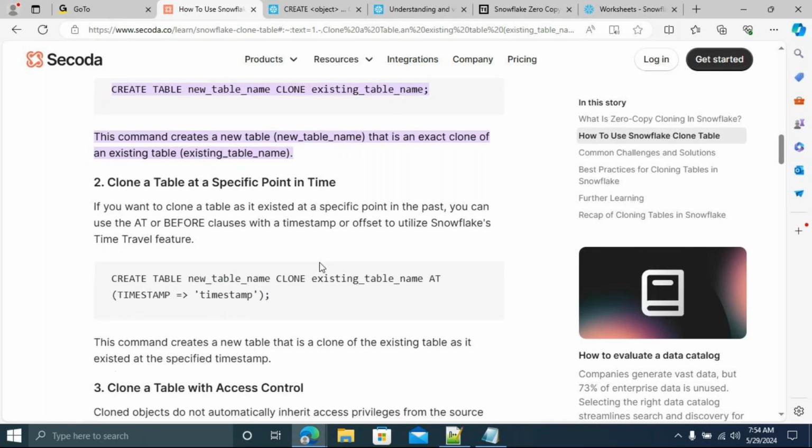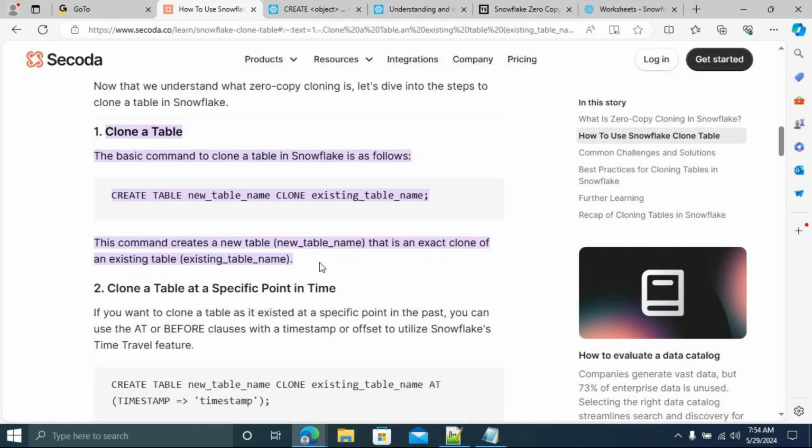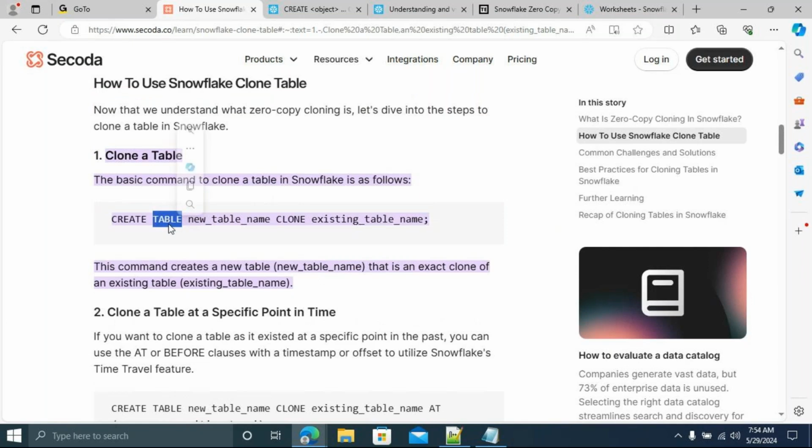Now next one is clone a table with access control. If you are cloning a table, for example, just assume that you have one existing table and you have given some privileges, only a read permission privilege. If I give only read permission privilege, you can only read the data. You can't write the data.